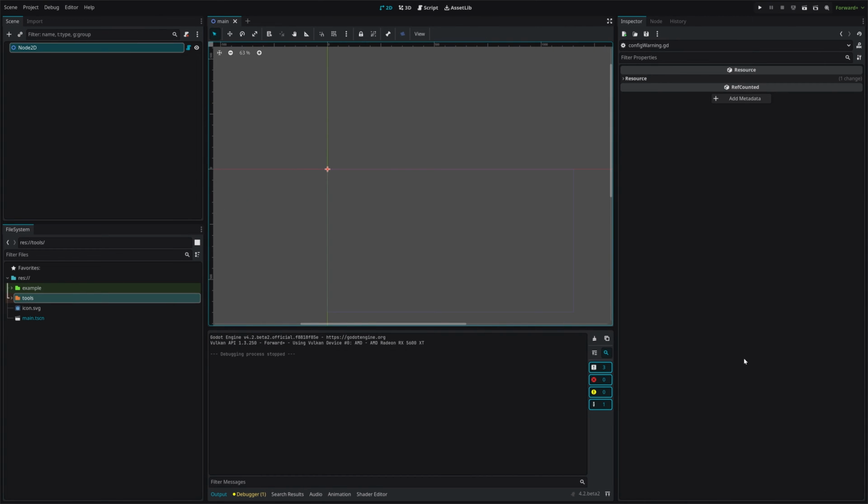Hey, what's up guys? So in this video, we're gonna be looking at some tips and tricks for Godot, and we'll also be checking out some of the new features coming in Godot version 4.2. Now, do note that I am running the 4.2 beta at the moment. So currently, if you're on a stable release, you won't be able to use some of these features.